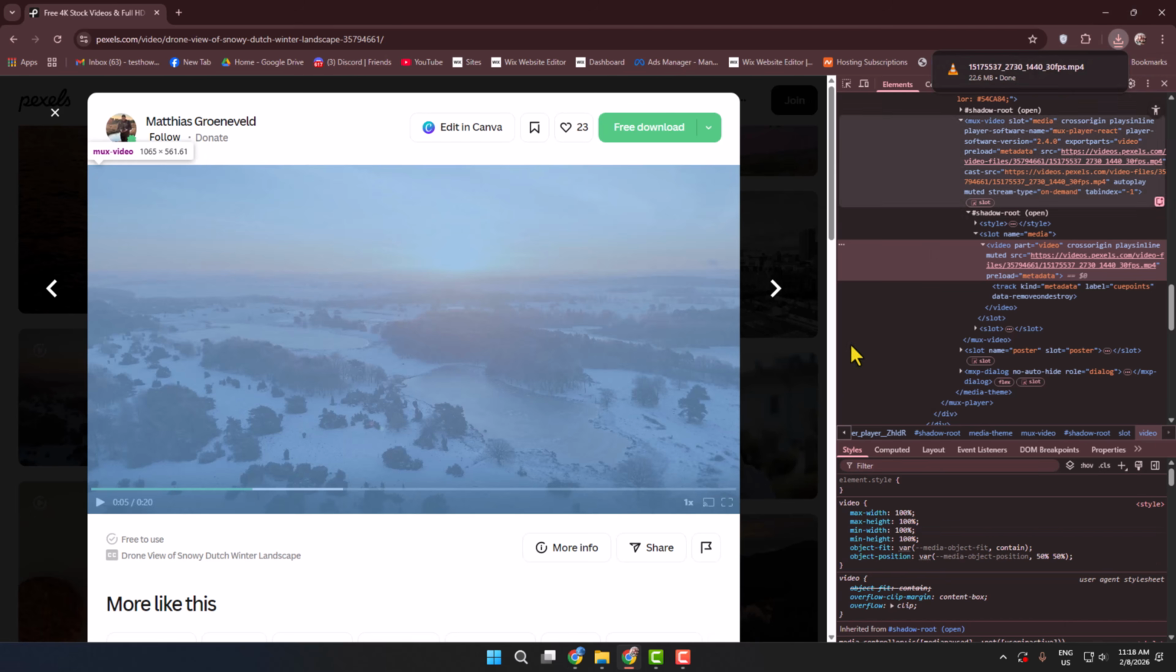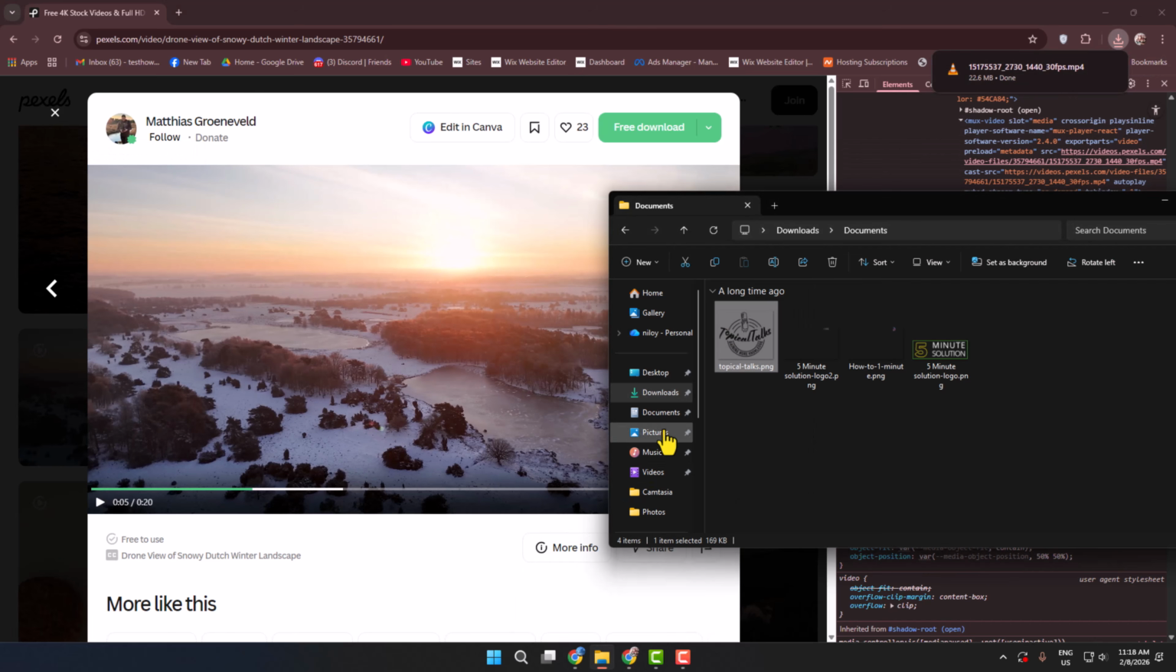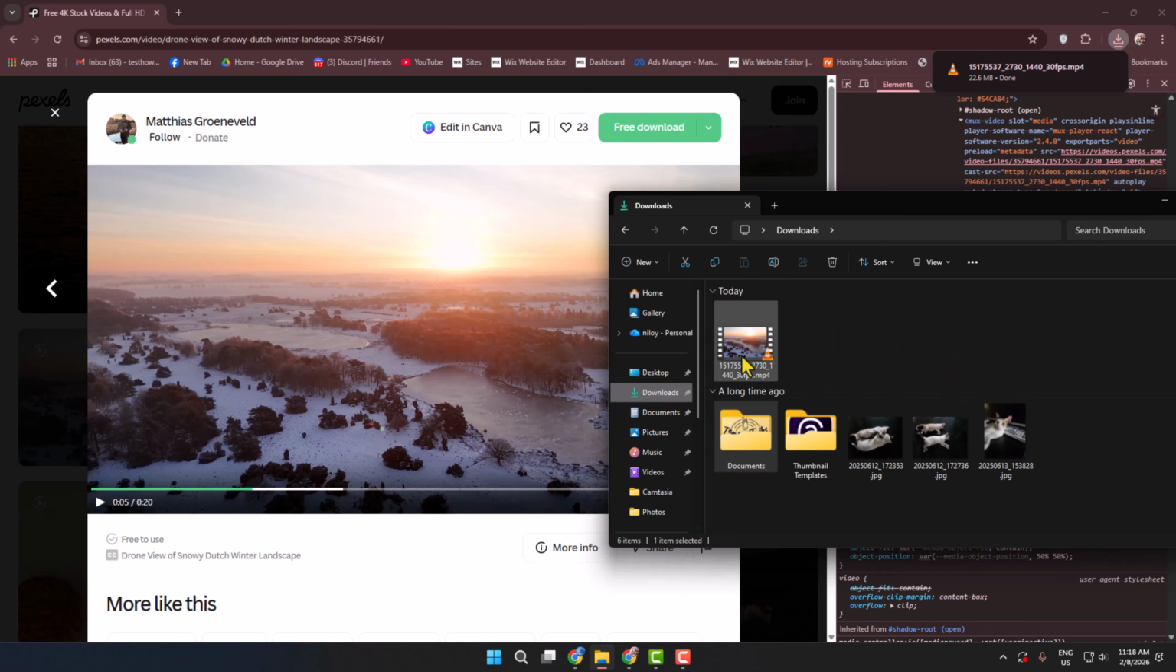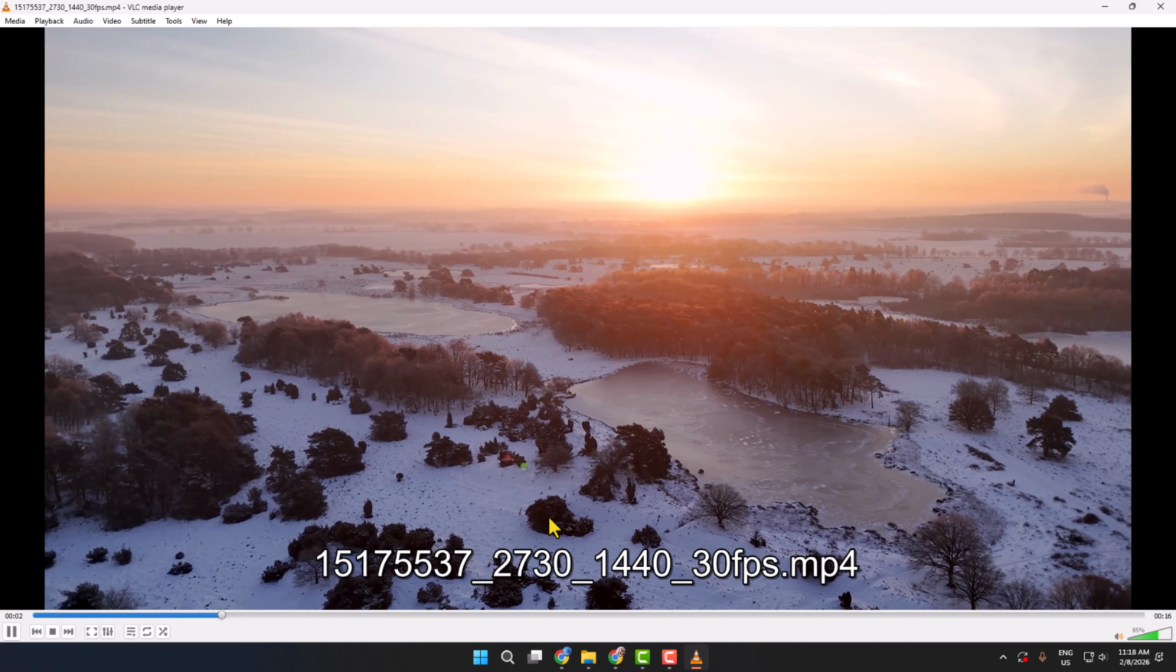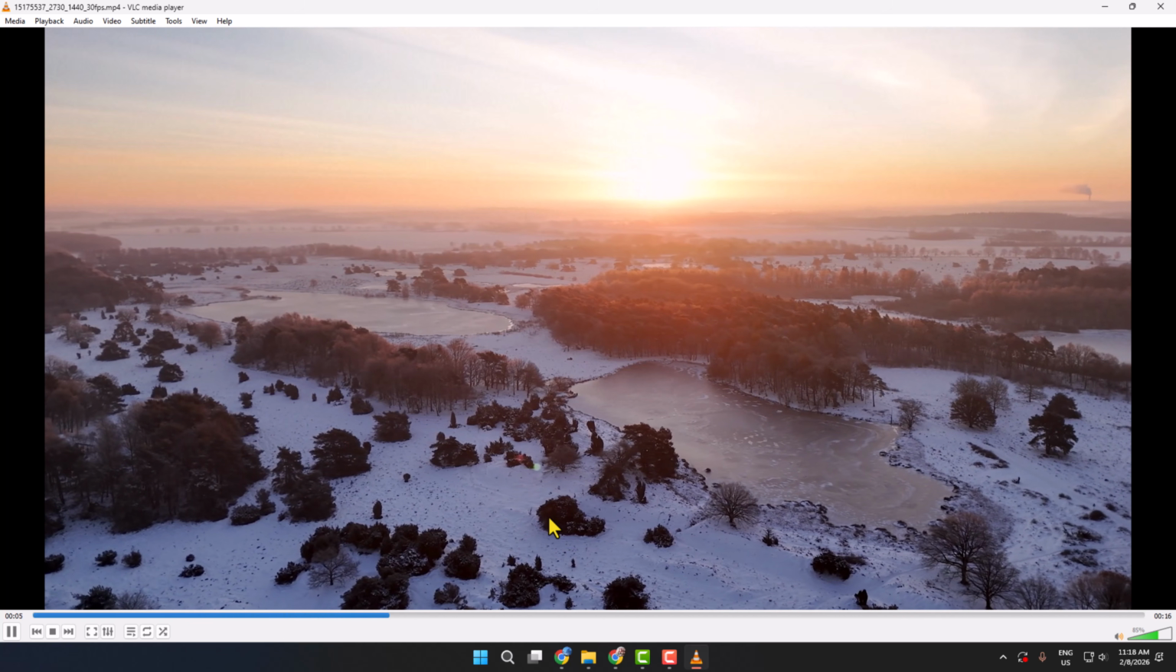Once the video is downloaded, go to your file explorer, go to the Downloads folder, and here you will find the video in HD quality. So that's how you can actually download any video from the Google Chrome browser.